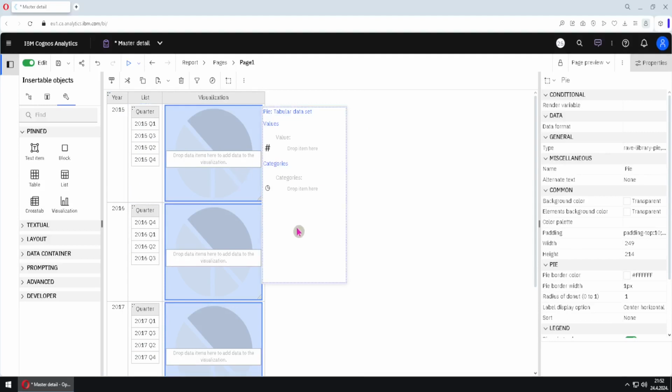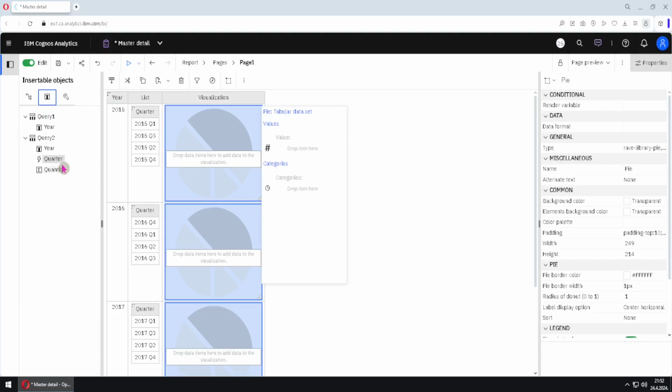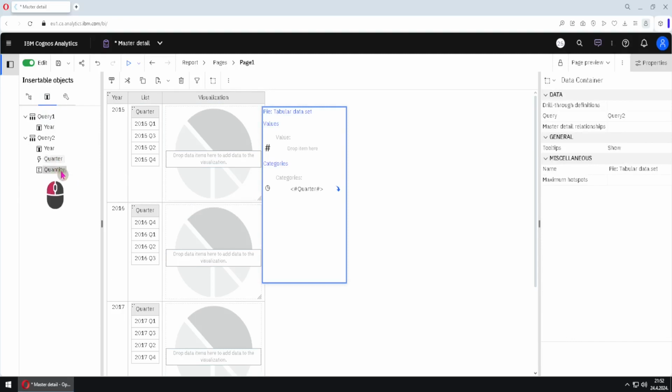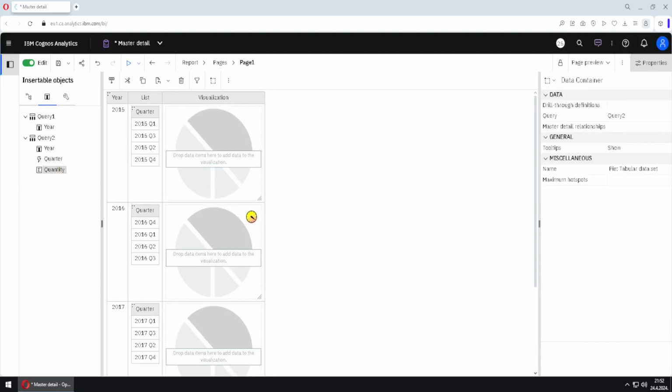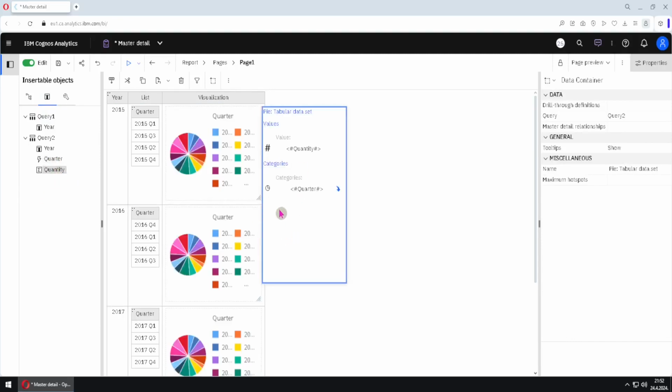Inside of this pie chart, we need some data, so I will use columns from this query 2. I will add quarter to categories, and I will add quantity to value. But now we will have the same problem as previously. We have all of the quarters inside of our pie chart, not just 4 quarters.